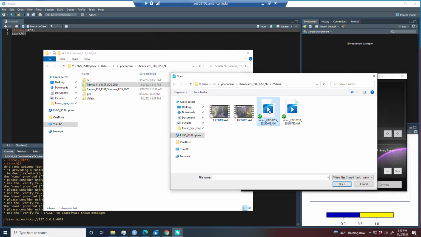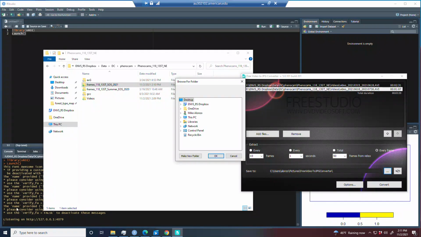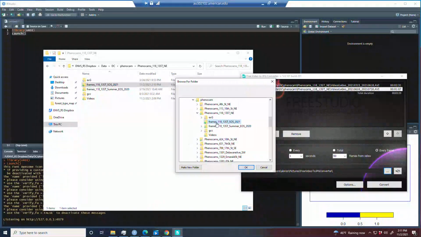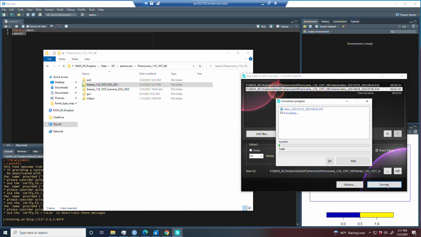I'll start with the 3/15 video. Actually, maybe I can just do both. Just throw them both in there. And I want every frame. And we'll get this thing going after setting the output appropriately, of course. So this is going to do its thing. I'll let it go.